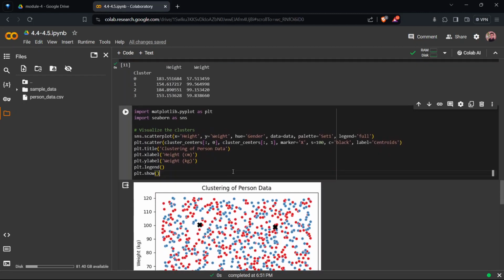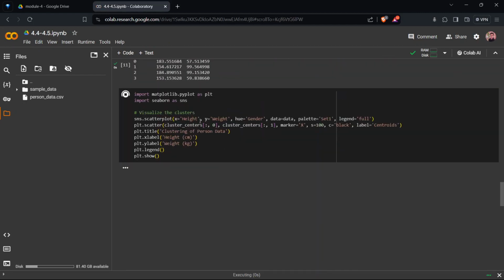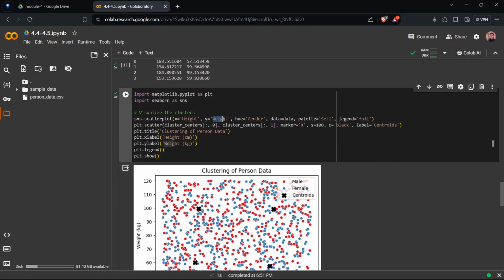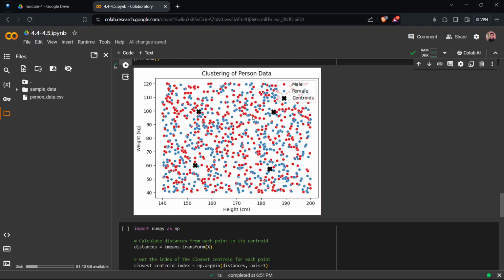Now let's visualize it. I'm visualizing height, weight, and hue is gender. Hue means based on this height and weight, which belongs to female and which belongs to male, just for visualization. And I'm passing height, weight and cluster of person. So you can see this is our data set, and these are our clusters: cluster X, cluster Y, male, female, centroid.